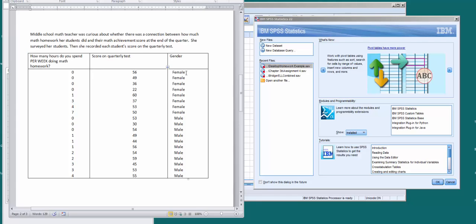And then, just because she thought there might be a difference, she recorded whether each student was a boy or a girl. So she's got the female and the male students there. So now it's time to look at SPSS. When you open SPSS, it'll open like this, and I'm going to click on a new data set.